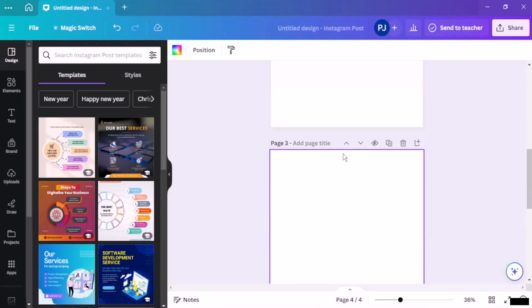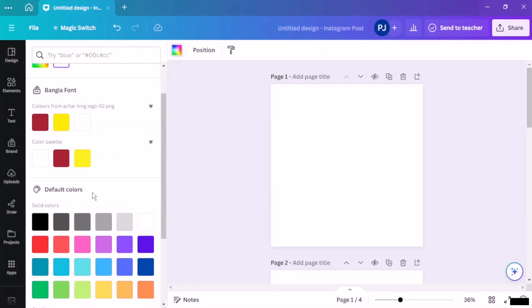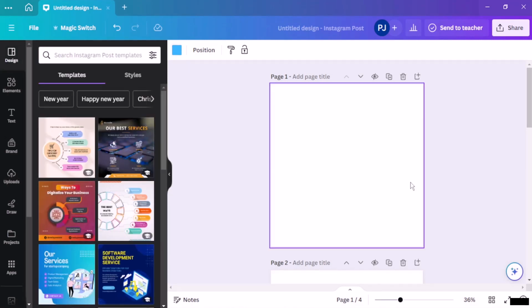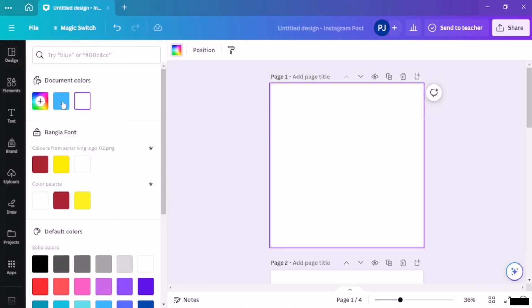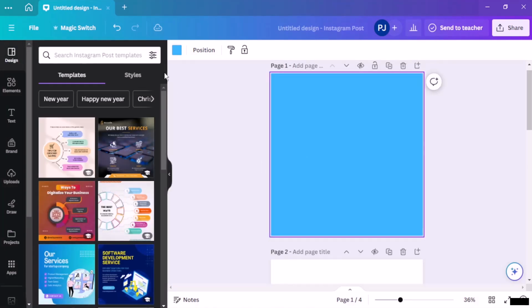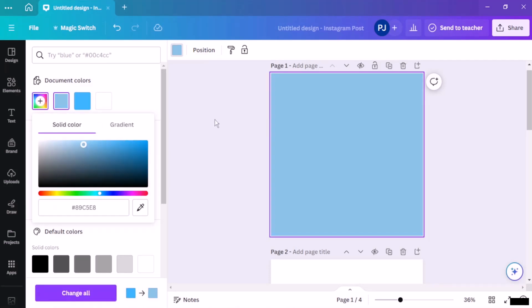So the first thing we're going to do is change the color of the pages. I'm going to click on this color and choose something which is very light and also looks quite good. So this is page 1. You can see how it is. Page 4 and page 1. I'm going to select this color and find something a bit lighter.